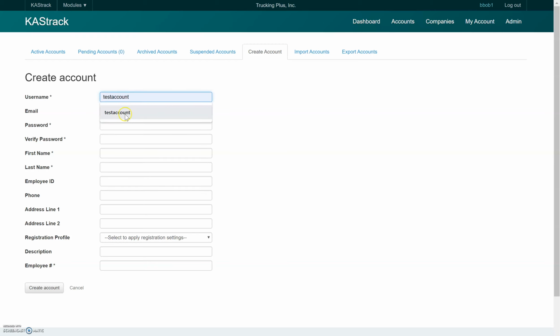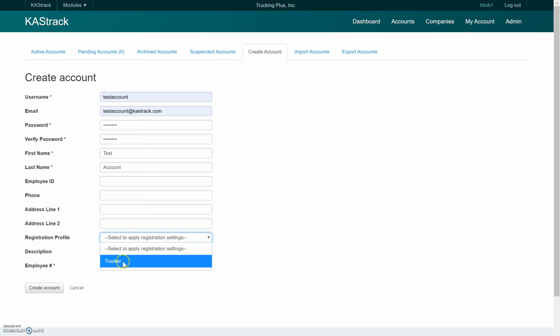Put in a username. Username has to be at least 5 characters. Email address, password has to be at least 8 characters. And only the fields that have the asterisk next to them are actually required, so employee ID is as well. You can see registration profile here. It would make this process a lot easier if I just clicked on trucker, but I want to show you how to add the individual pieces that make up a registration profile. So I'm going to click Create Account.